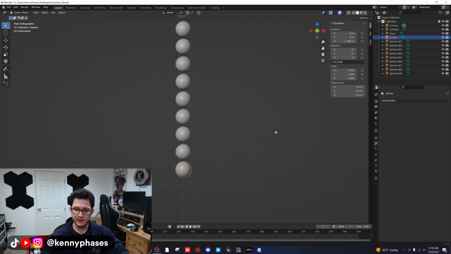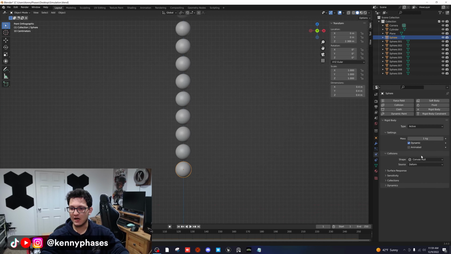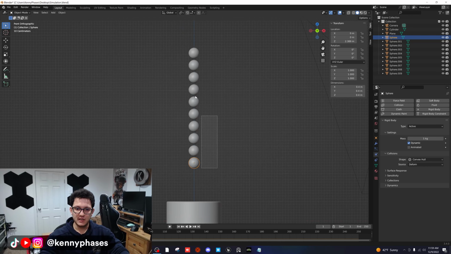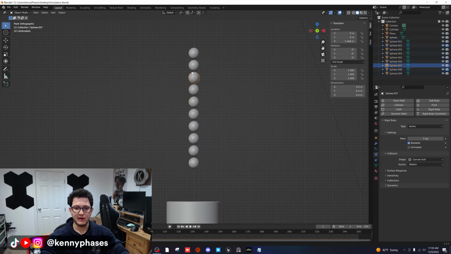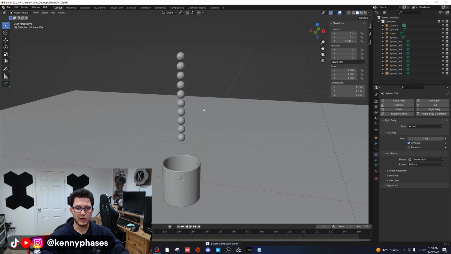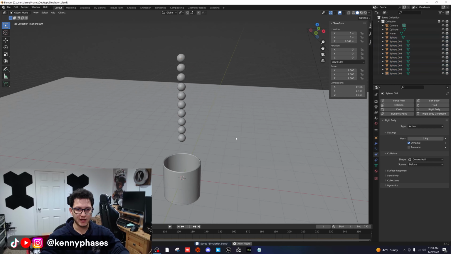So let's click on this bottom sphere. Let's add a rigid body, active. Convex hull should be fine. And then now that we have that, holding shift, you want to highlight everything else, go to object, rigid body, copy from active. And now every single one of these spheres has the exact same physics properties. And now we're on frame 1. Let's press play, and let's just see what we get.